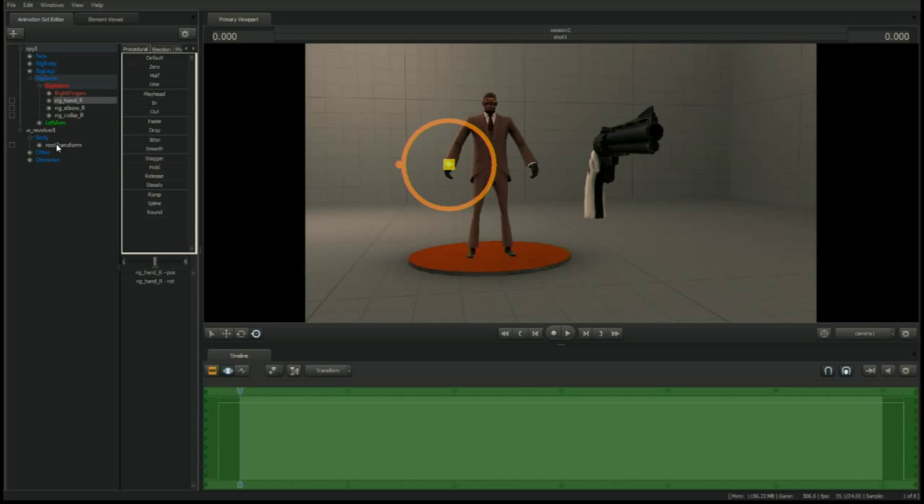To lock the revolver to the spy's hand, left-click the spy's hand, named Rig Hand R, and drag it onto the checkbox next to the revolver's root transform. The checkbox has now been replaced with a lock icon. Now when the hand moves, the revolver moves with it.